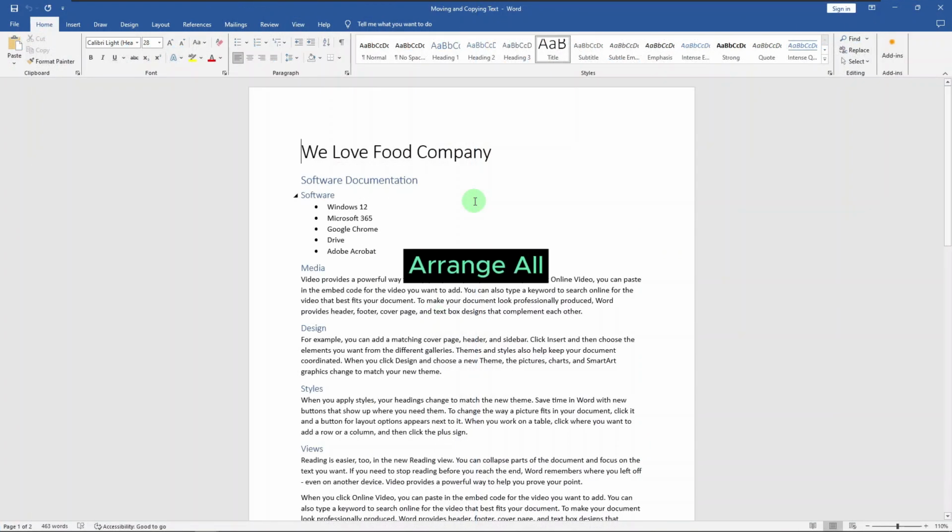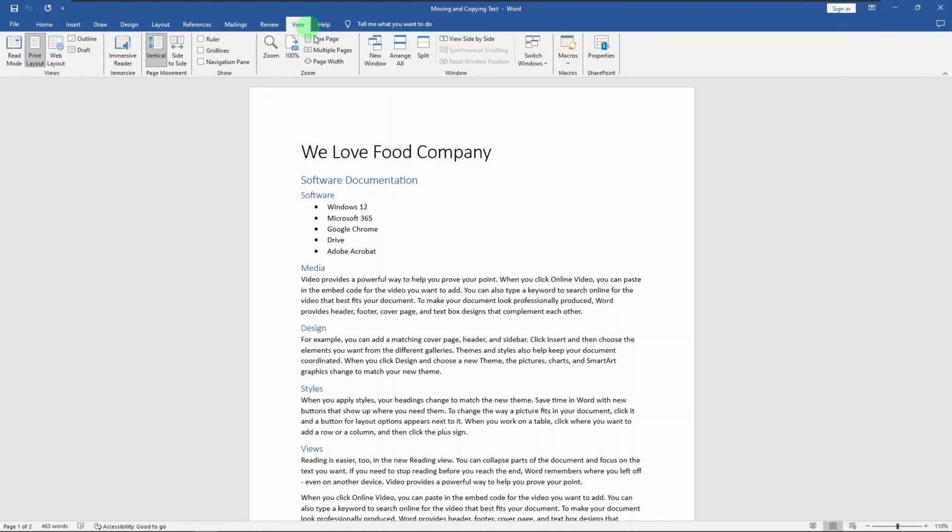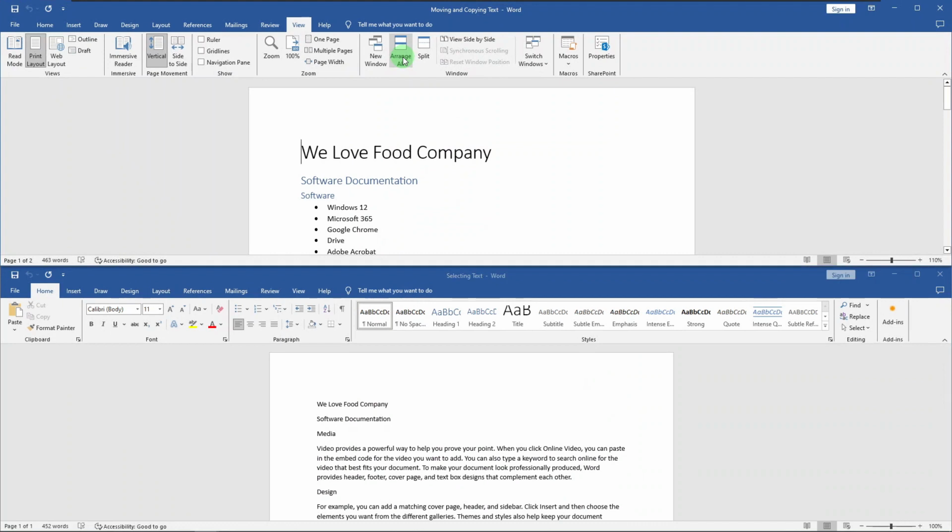Now the final thing we'll talk about is Arrange All. So if I go to View and go to the Window group, there's a button, Arrange All. Now this is going to arrange all my windows so I can see each document. So however many windows you have open, it'll arrange all of those windows. So I'm going to click on Arrange All, and you can see it lined up the two files I had open.